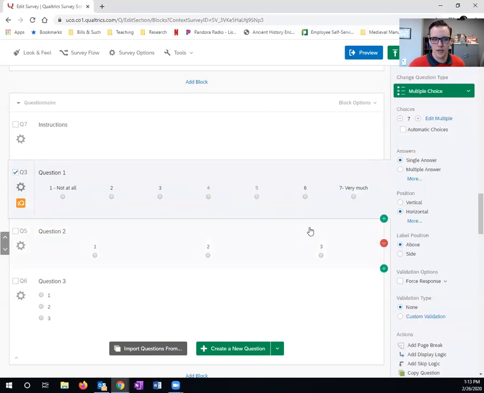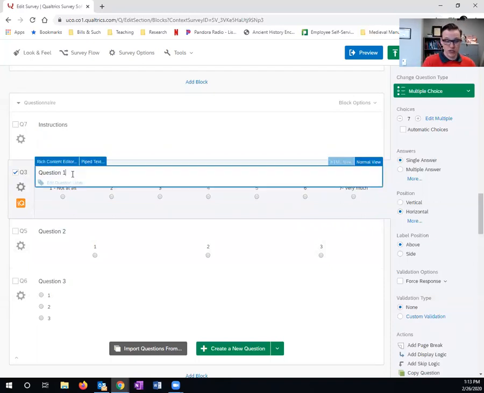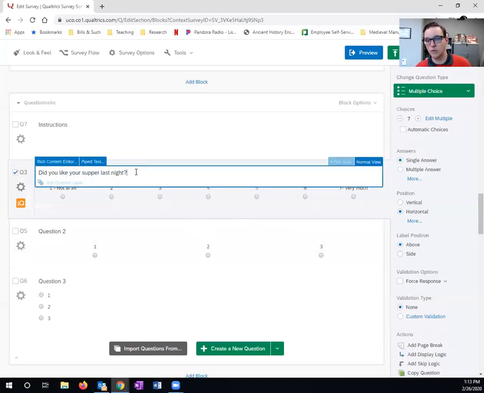Now, let's go up here to question. Well, I can click on the question, and now I can change the question. I can change it to whatever I want. Did you like your supper last night? I mean, it literally can be whatever. If you're putting a questionnaire in here, then in here you're going to type whatever the question is. But let's say that you're trying to design something where you want people to evaluate pictures. Well, I would need them to see a picture in there. Well, I can do that.